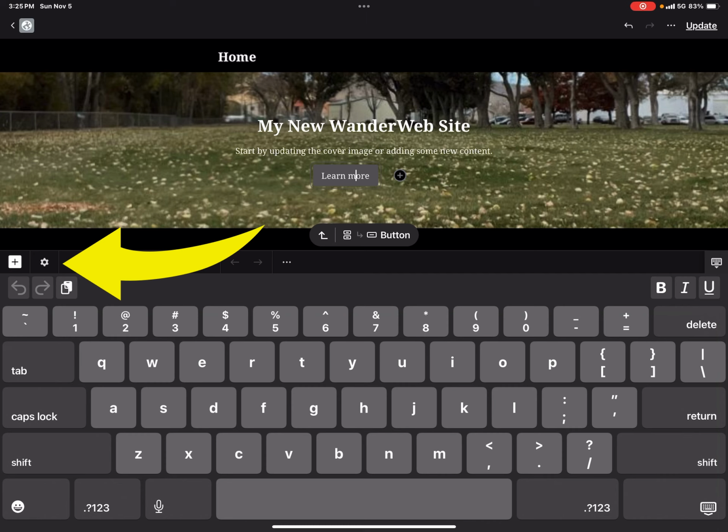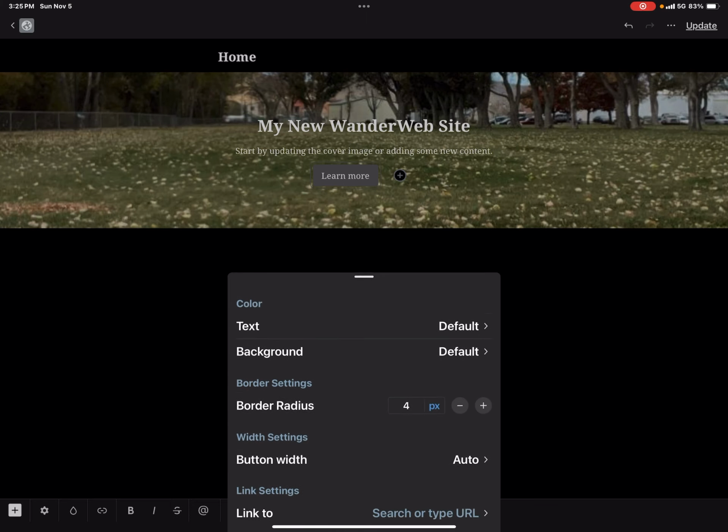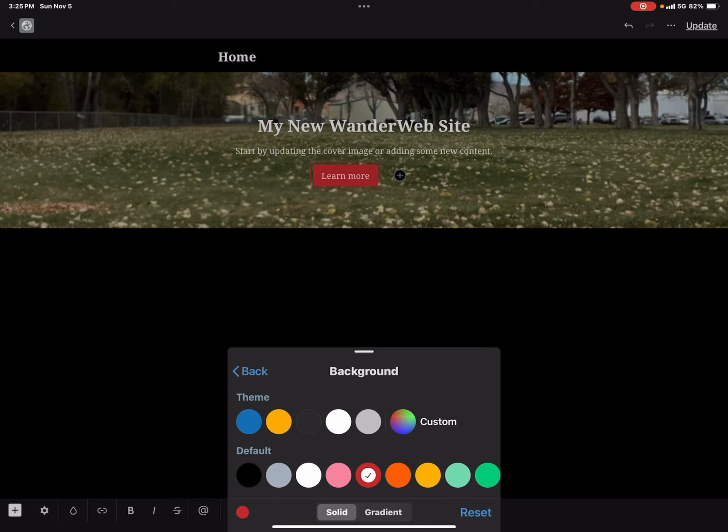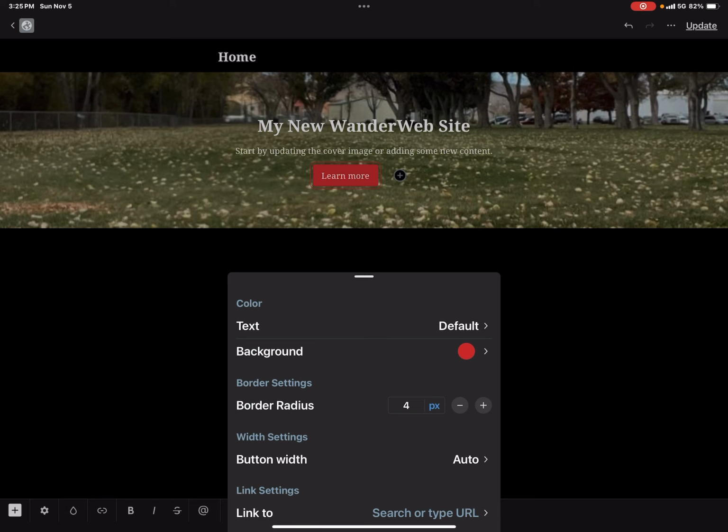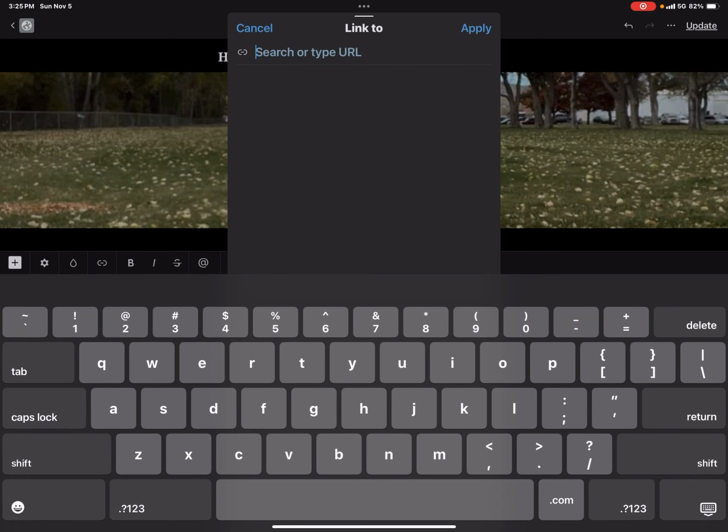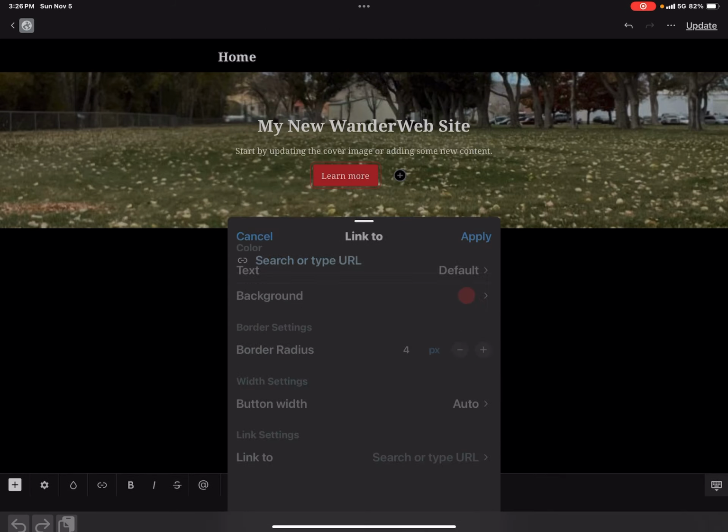You can also change what this button does by clicking on the gear button and changing the settings. Maybe you want to change the color of the button. It's all very easy to do. Once you know your way around, you can make that button into a URL, which we're not going to do, but you could just put the URL there and make that happen.